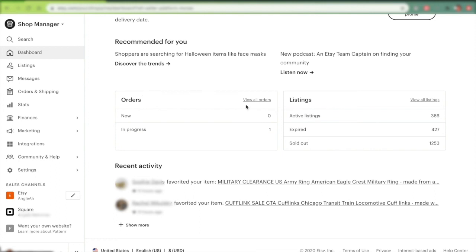Orders will always show you view all orders, and it will also give you a rundown of any new ones that you have or any that are in progress. And then with the listings, it'll give you a breakdown of how many you have active, how many have expired, and how many you've actually sold out of.